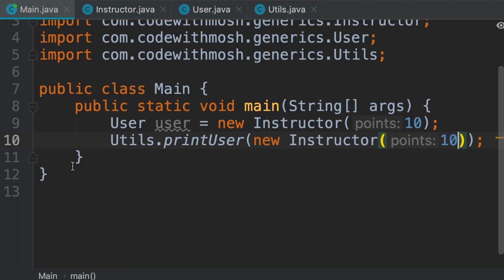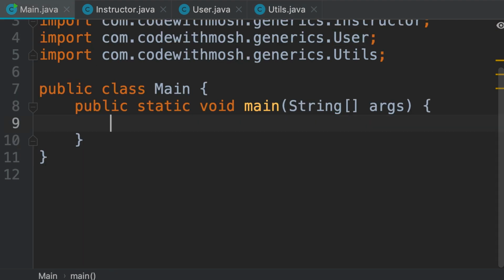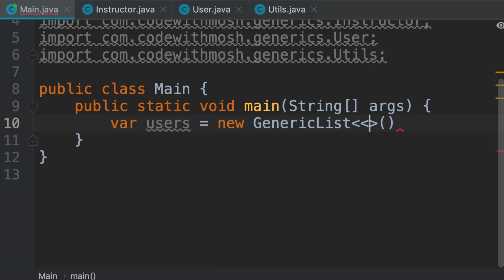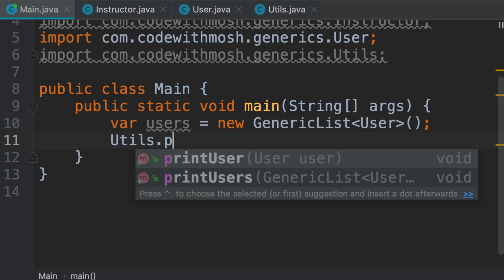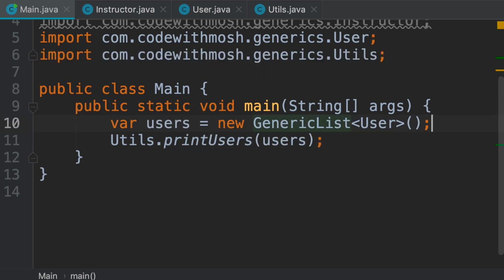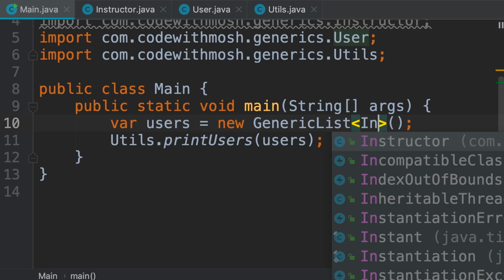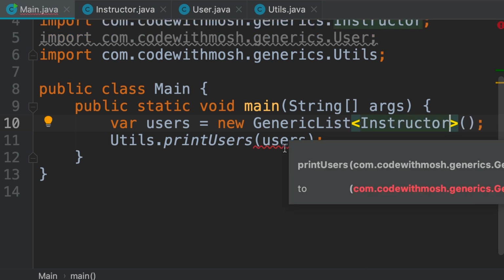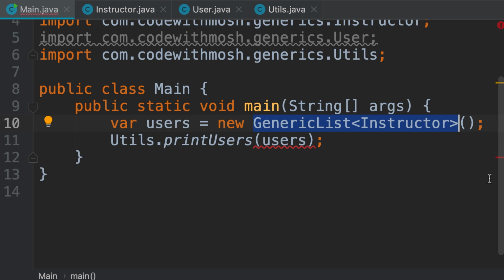Now back to the Main class, we can create a GenericList of users, new GenericList of User, and pass it to this method. So Utils.printUsers, and that's perfectly fine. But if we change this to Instructor, we get a compilation error because a GenericList of Instructor is not a subtype of GenericList of User.